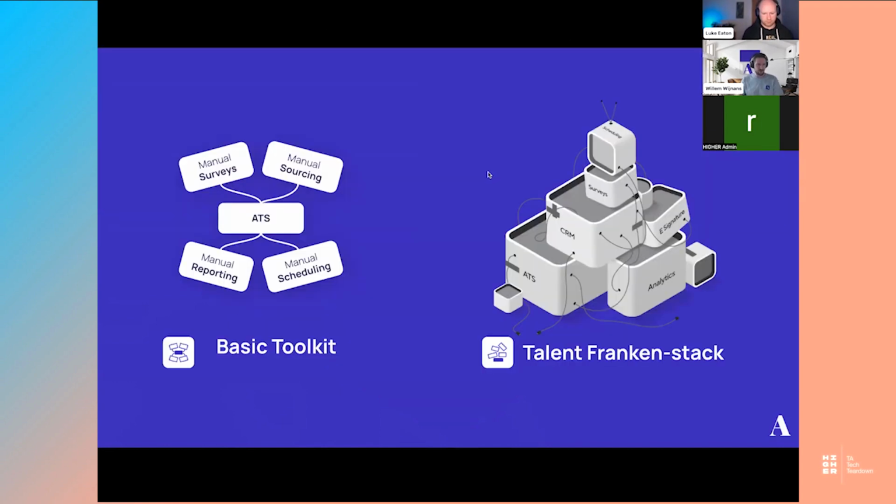So in the market, we typically see this happening. There are teams on the basic toolkit. They have an ATS, and they do things that we feel are core to the TA practice manually. They source manually, they type emails themselves, they send out surveys manually with Google Forms, they schedule all their interviews manually, or they do reporting manually. Basically, all those key things that we as TA folks do, they do manually.